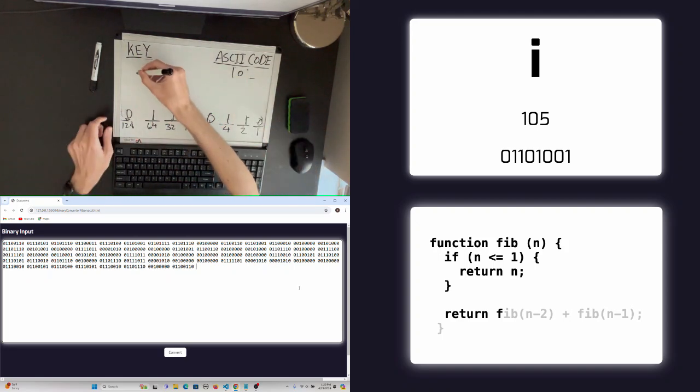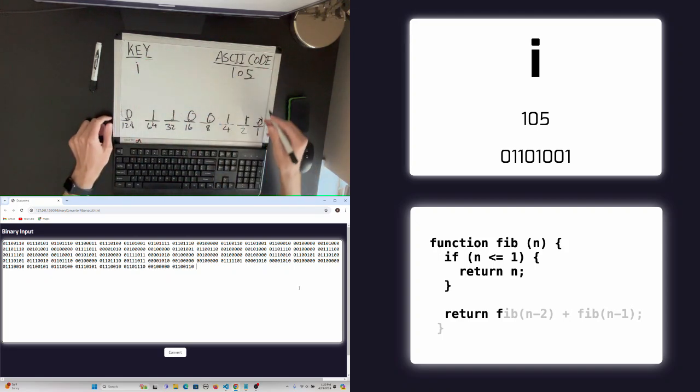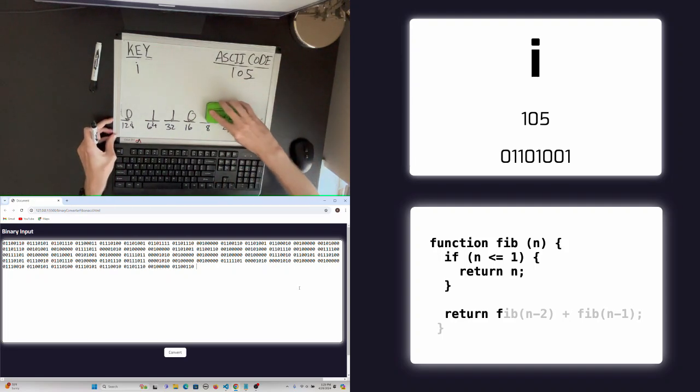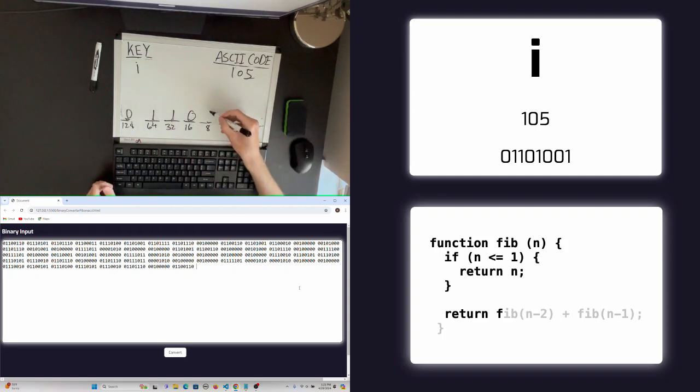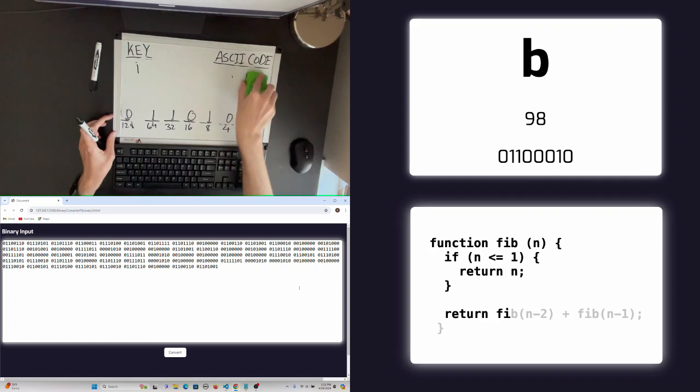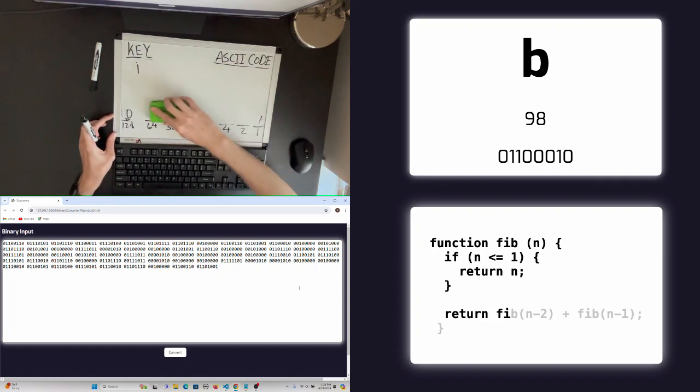On to the letter I, 105. So we already have our 96 over here. We'll add 8, which is 104, and then 1, which is 105. So 0, 1, 1, 0, 1, 0, 0, 1.